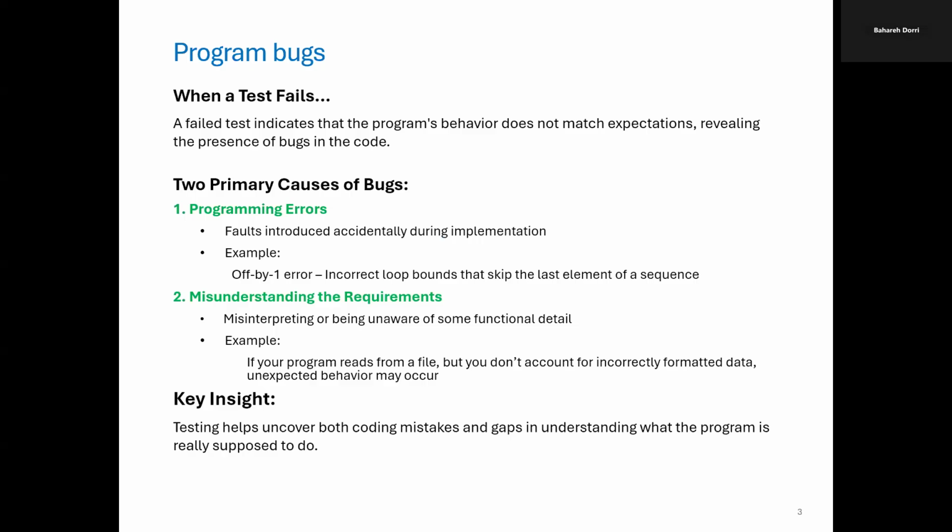The second cause is a bit trickier. It's when you misunderstand what the program is supposed to do. Let's say your program reads from a file, but you didn't know that sometimes the data might be malformed. If you didn't write your code to handle that, it's going to crash or behave unpredictably.